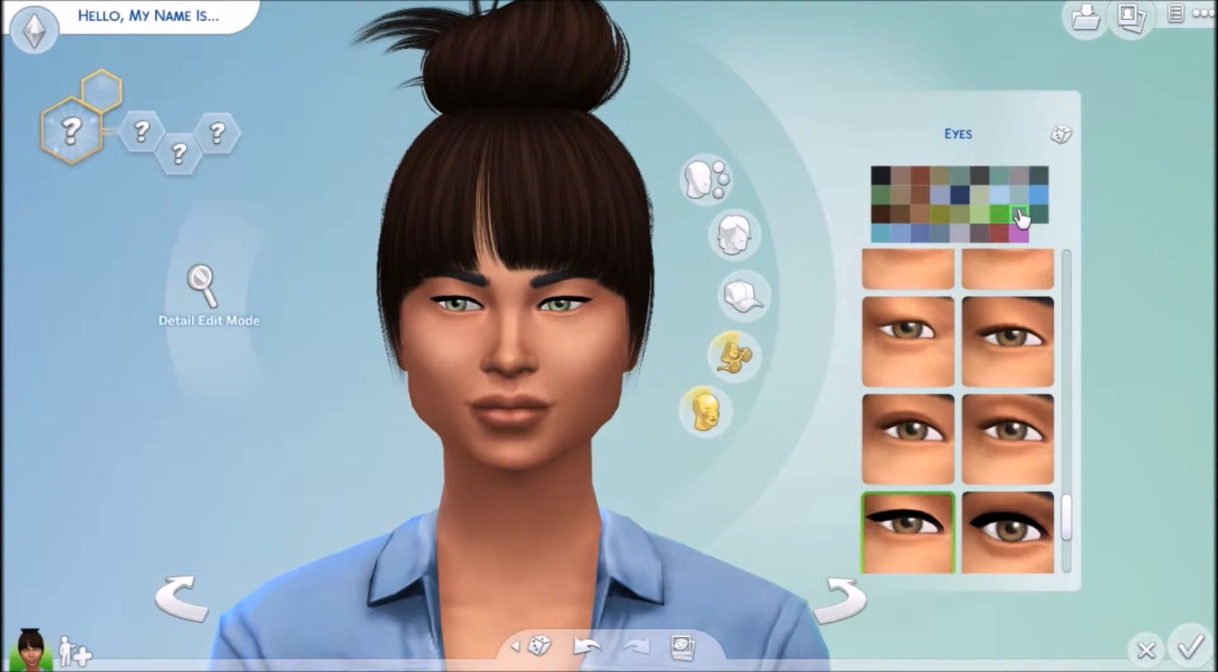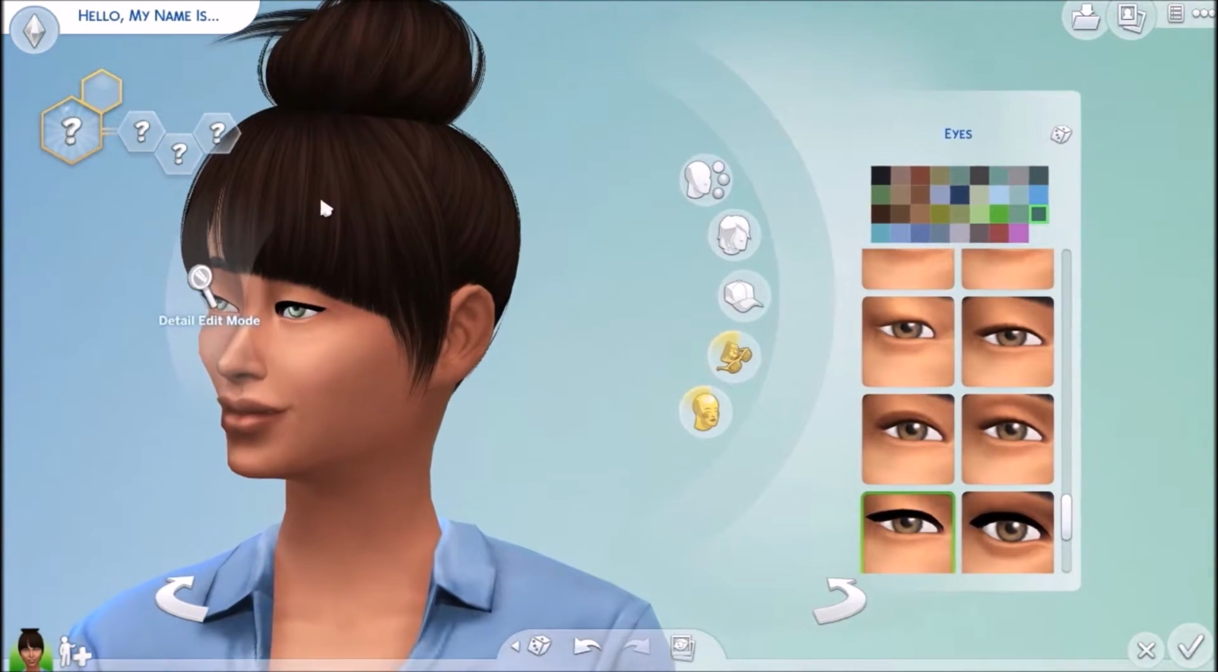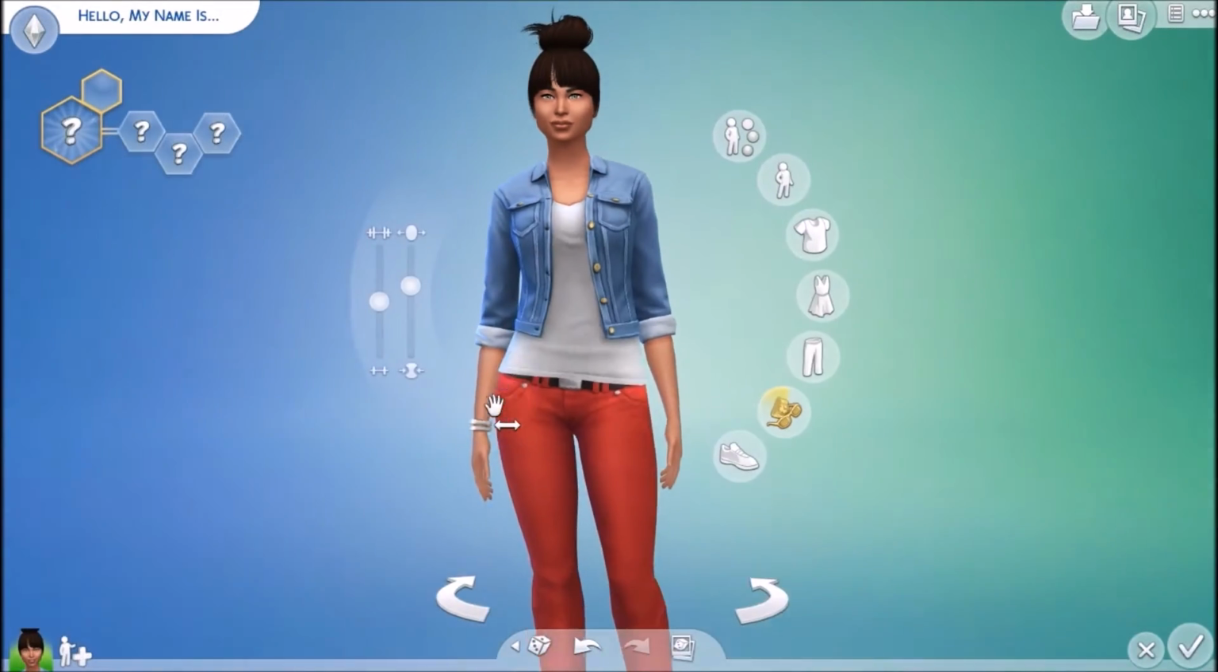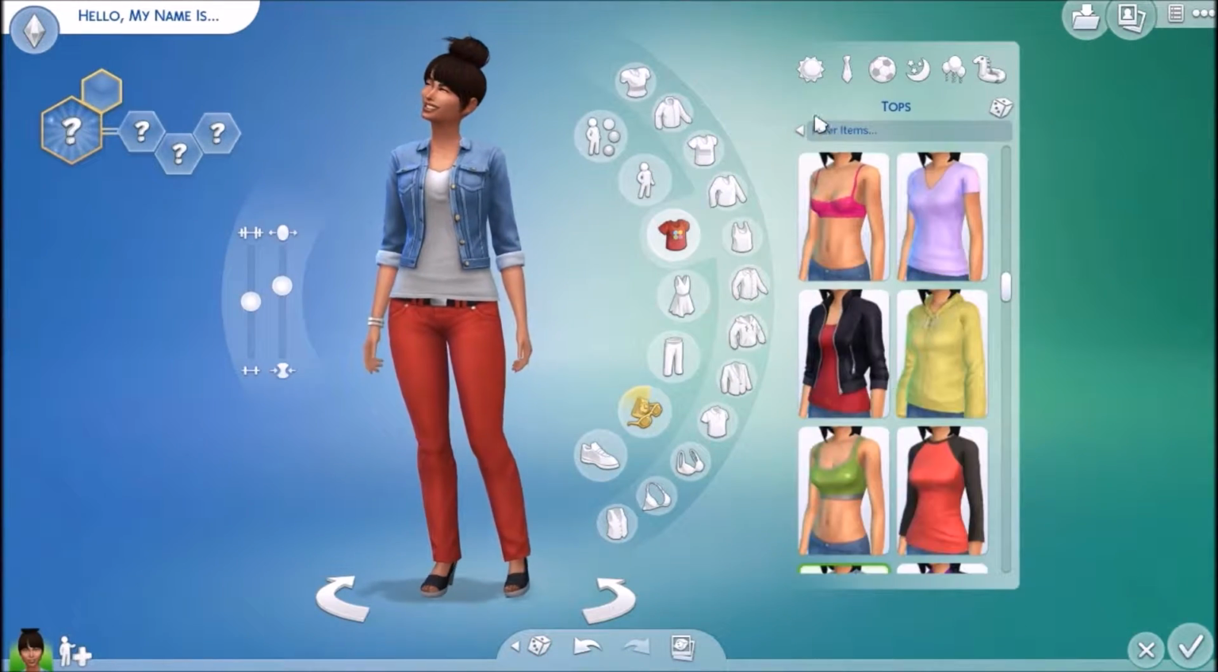So I think I choose that one or the next one. Yeah, I settle for those. I think they're really pretty. So yeah, I wanted to start dressing her.